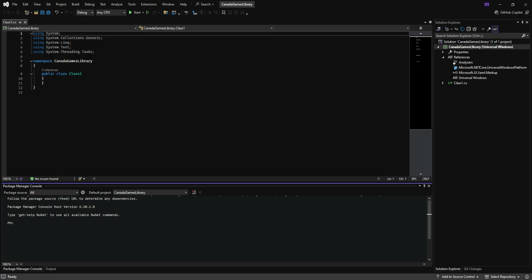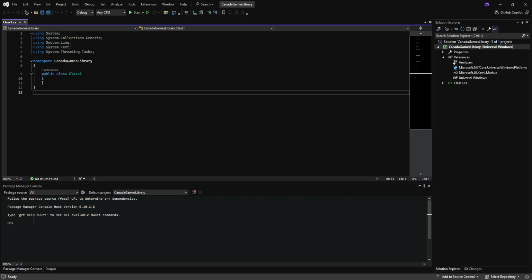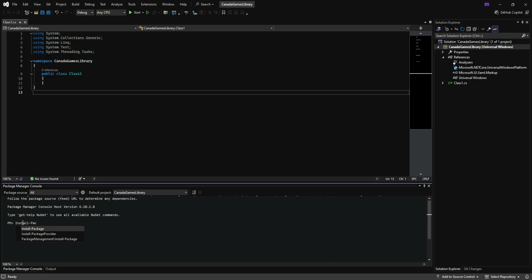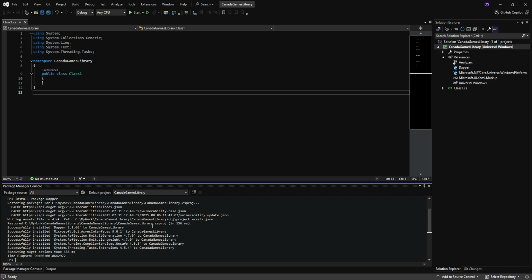Hit tab. Oh, come on. Why am I not? Okay. Oh, I guess I have to spell it right for IntelliSense to help me out. I still have to spell it right. Install package. There we go. Dapper. Okay, so I have Dapper in place.